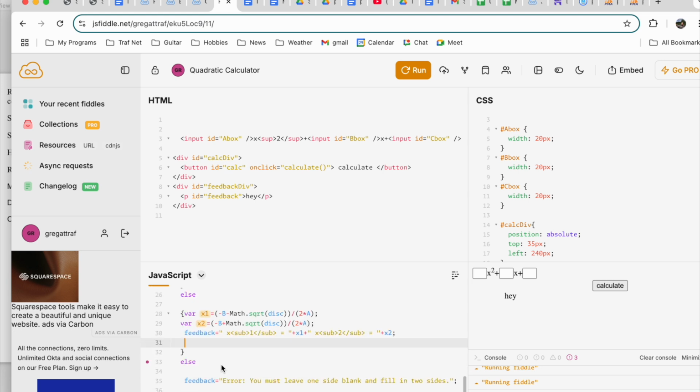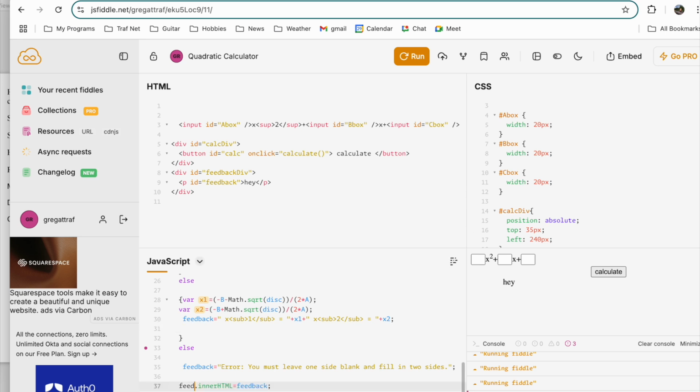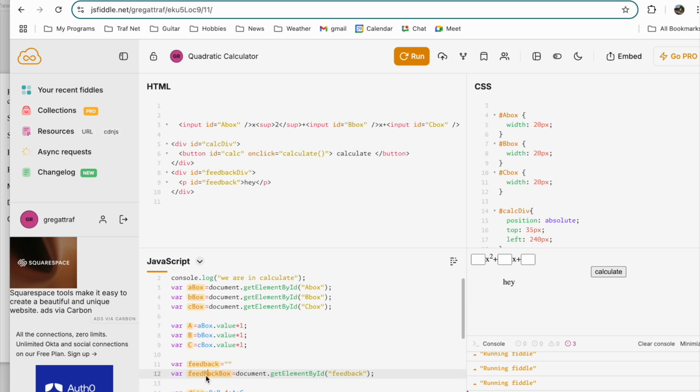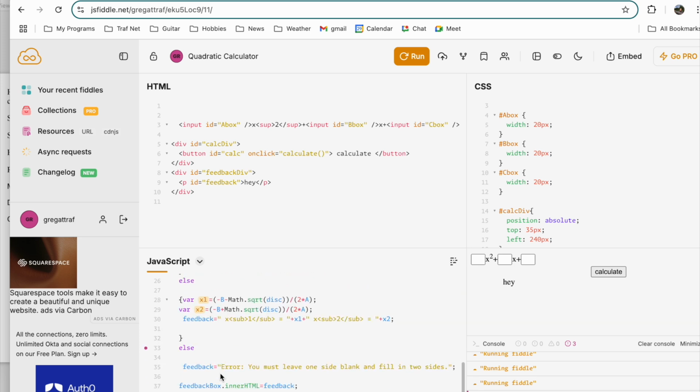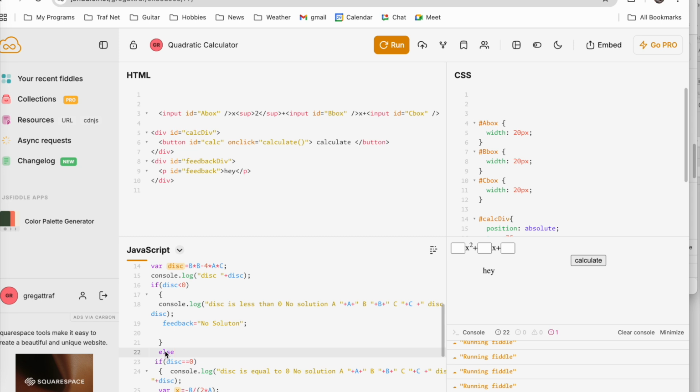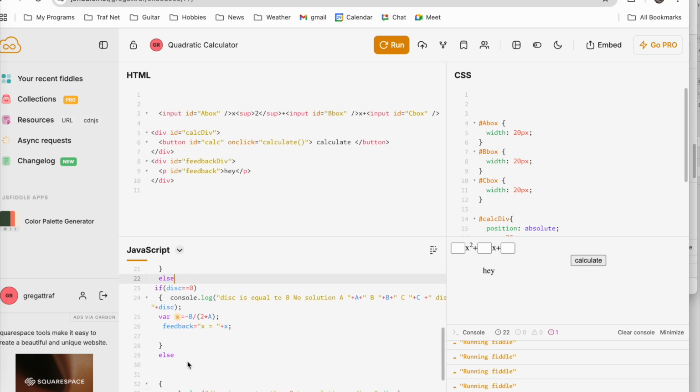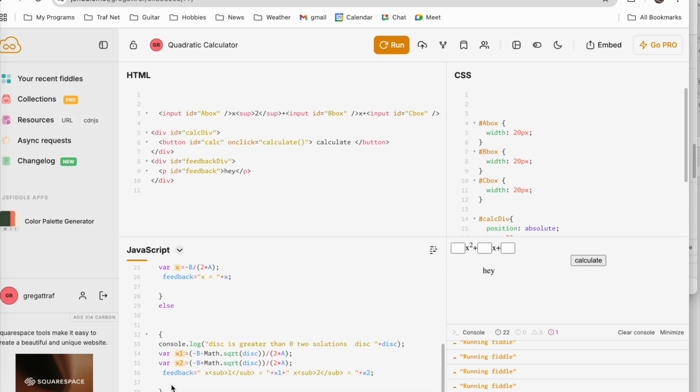Our feedback box, we need to do something with. I called it feedback box. See, feedback is one feedback box. It should look like that. Feedback box. We're missing the else here. If disc is less than 0, or else if disc is equal to 0, or else we're looking at when the disc is greater than 0.